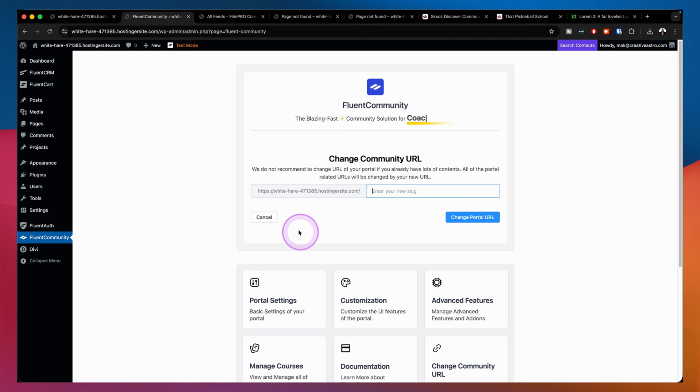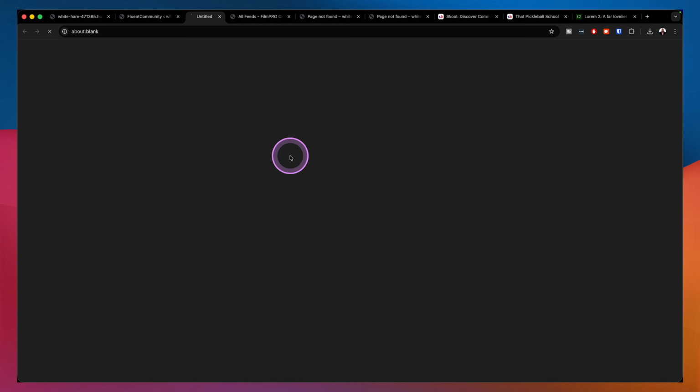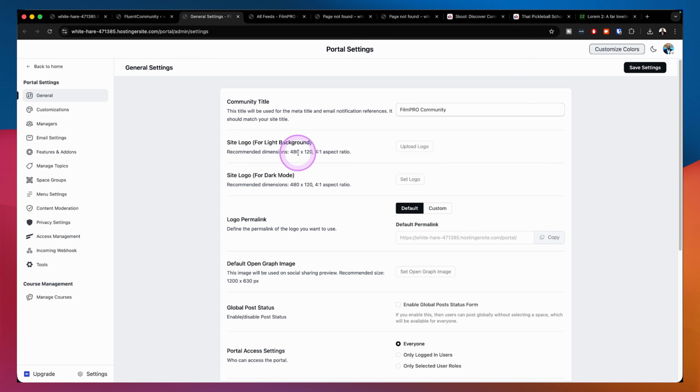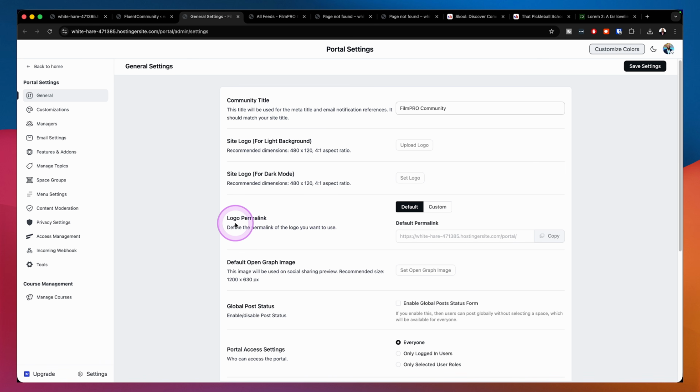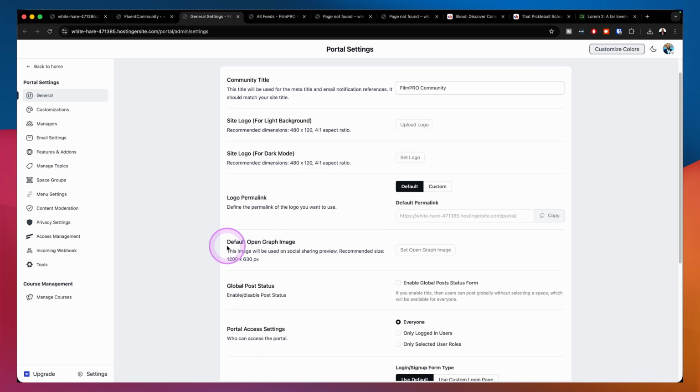So now I'm just going to go to my portal settings. So this is where I can go in and make further customizations. There's a lot that we can do here to customize our website. So over here, you can see it says default open graph image. So we need to set our image here, and it's 1200 by 630.